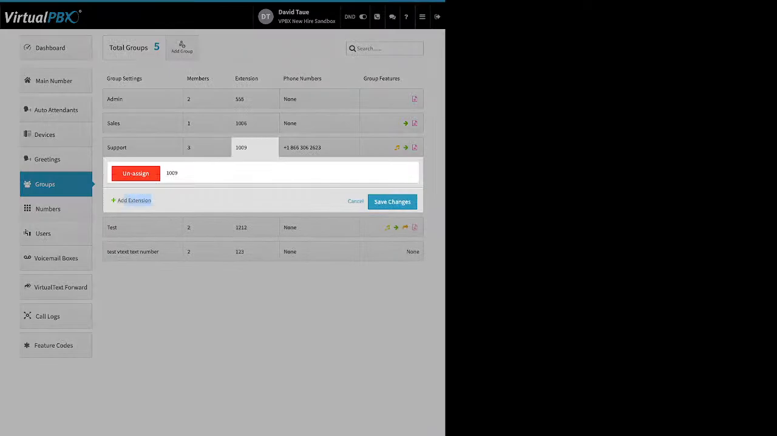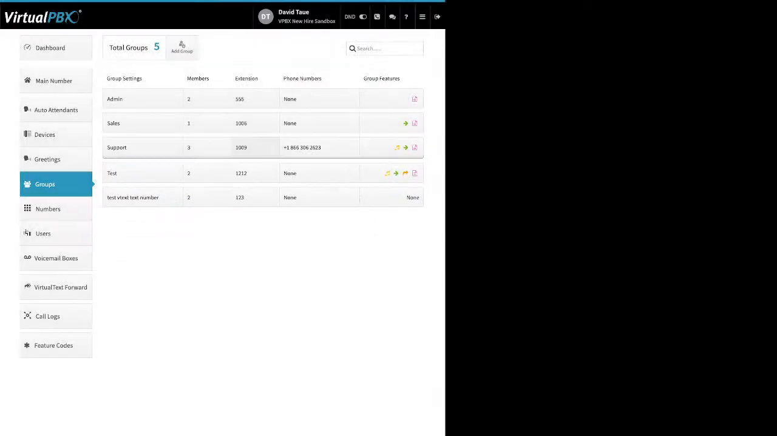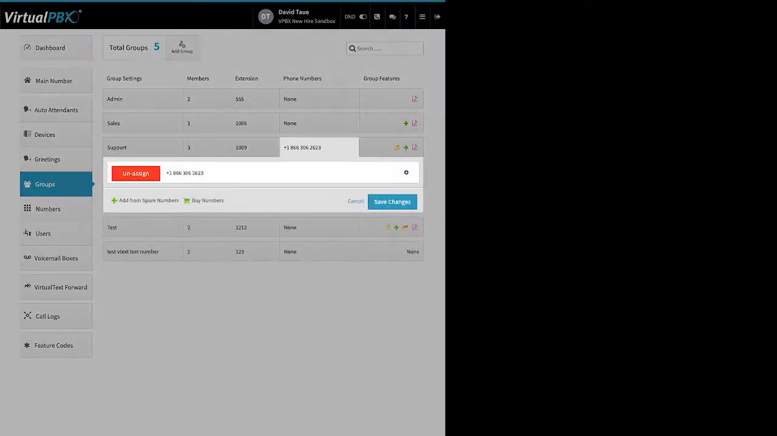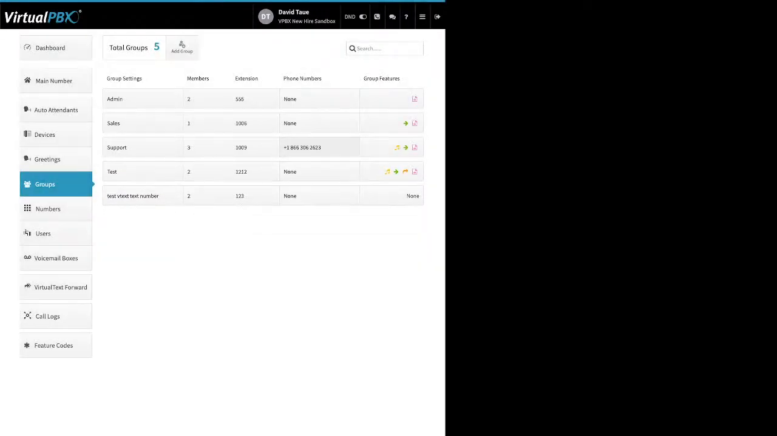Extensions, right? Groups can have multiple extension numbers if you want. This is what your staff would use typically to transfer calls to the right group. Groups can have their own phone numbers, right? So you can add from spare or buy new. And just like under users, a phone number added to a group is available 24/7, right? No hours of operation.